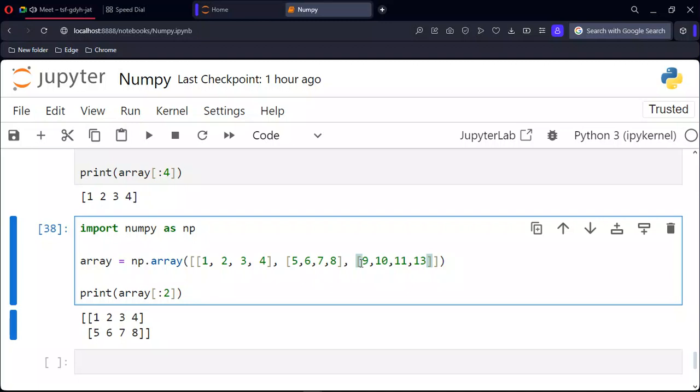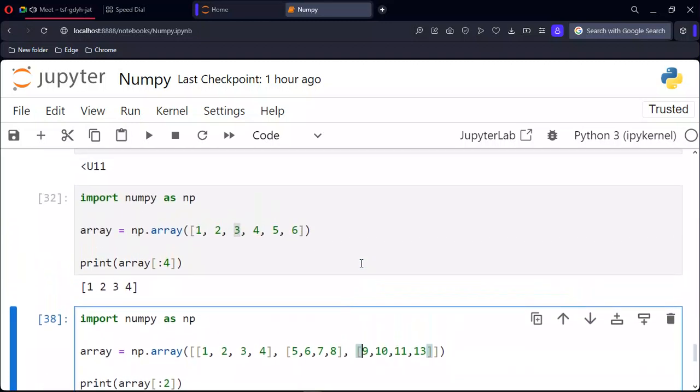Yeah. And remember, you can as well do the negative slicing the way we used to with the list. You can as well do the negative slicing. By the way, did she understand? I don't know why she asked and then she went away.